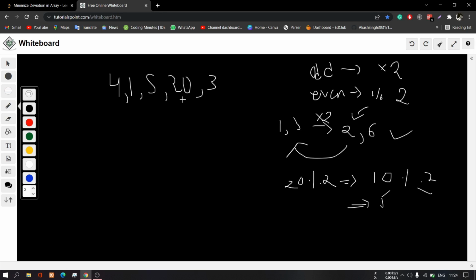First of all, I will push all these elements inside a set. But I will do this operation first, because you cannot handle these operations simultaneously. You have to consider one operation at first, then do the second one in the next step. As I told you, we don't know how many times we have to divide an even number, so I will take the odd numbers and convert them into even numbers.